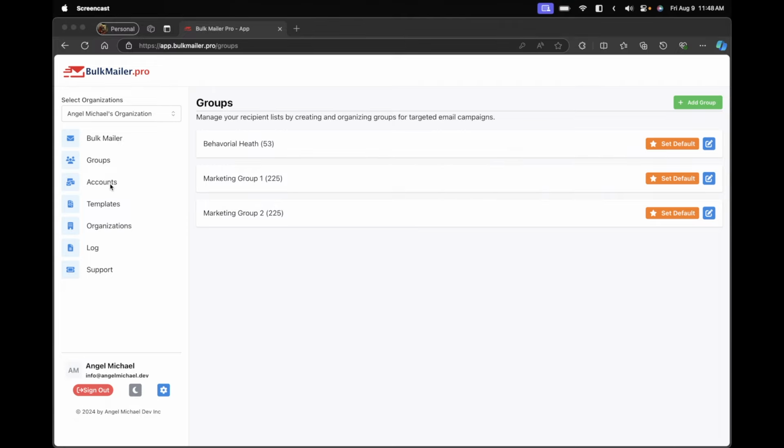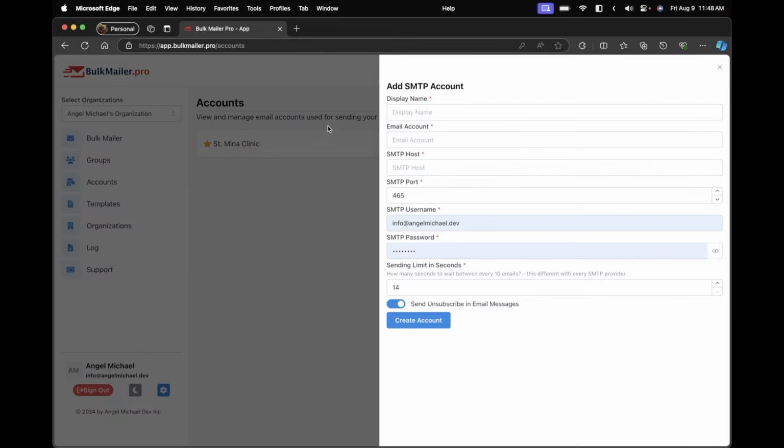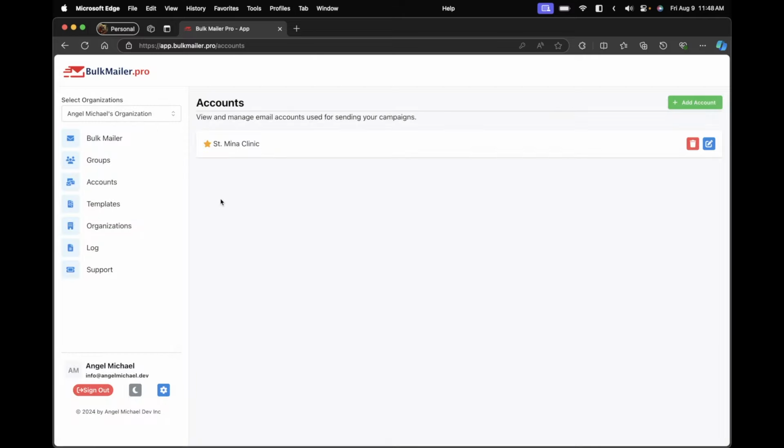Next section we'll go over is accounts. Here you basically add your SMTP account. It's pretty straightforward. The display name will be here. The rest of the information is what your provider provides you: your email account, your host, your port, your username and password. The 14 is for how many emails you can send per second. Some providers have that limit. For example, Amazon, we have 14 for that, and generally 14 as default. We also recommend using Amazon. They're actually pretty decent providers, and it works pretty well with this product.